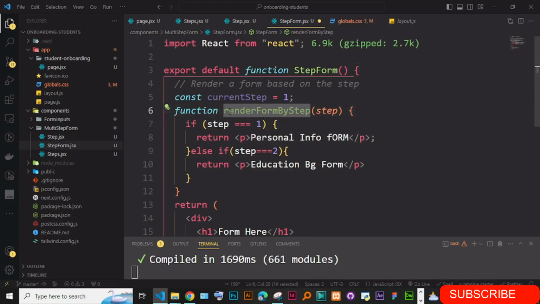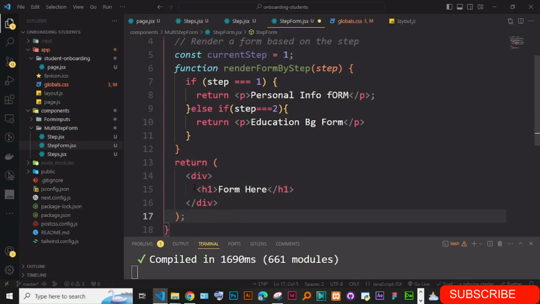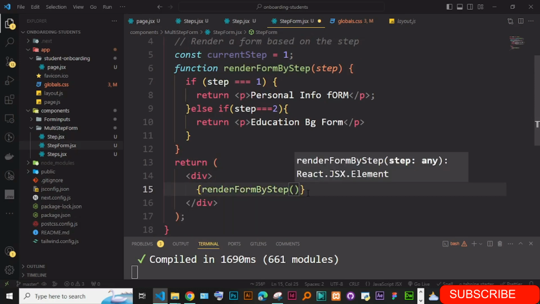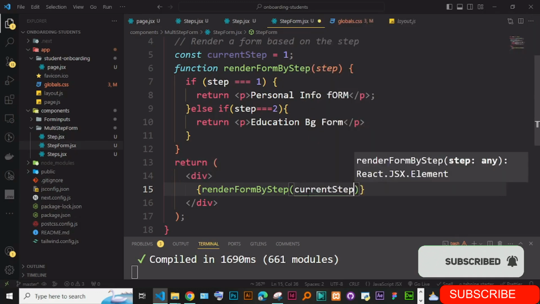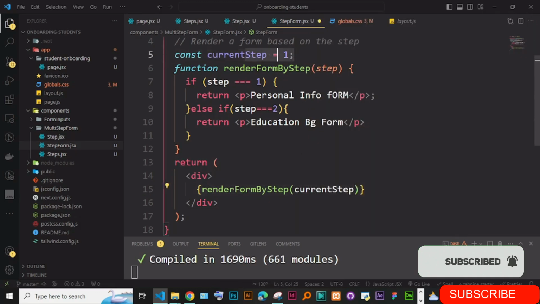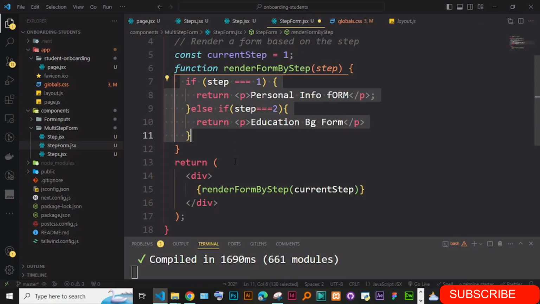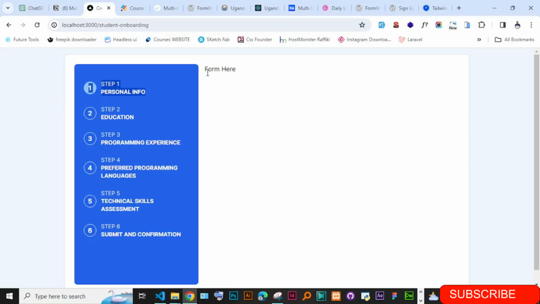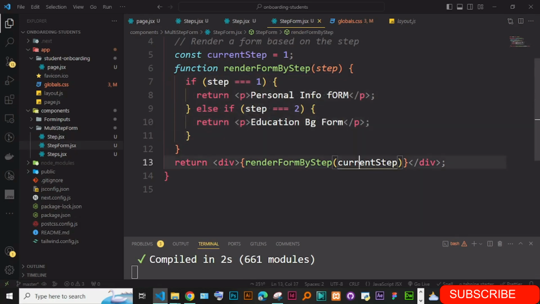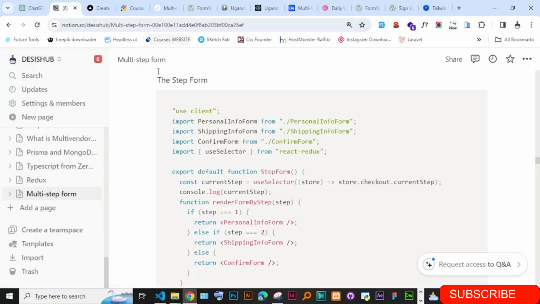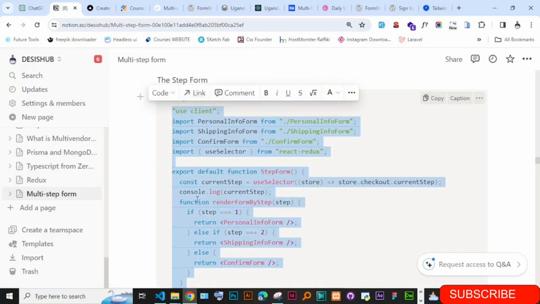Then after this, in the return here, I could just say return render form by step, and we pass in the step we are on. Right now, we just pass in the current step, just like this. It will check the current step, and it will know which of these forms to return. So if I do that, you can see here it's just going to return the personal info form, and it is returning it because the current step is currently 1. So using this architecture, we're going to create different forms. Let me just show you now the logic.